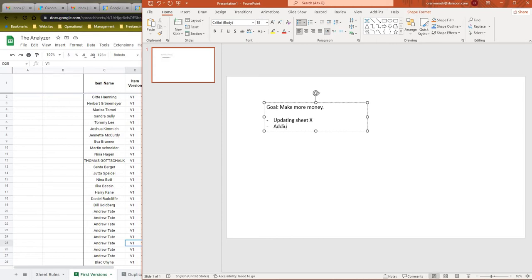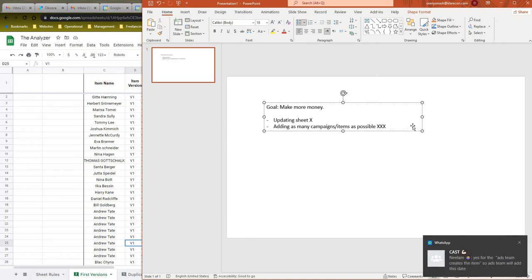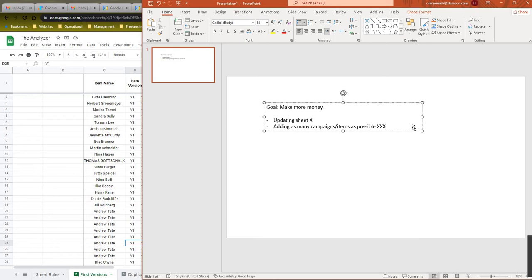Adding as many campaigns or items as possible? Nah, not a goal. We need to make money. This is not the goal. Obviously, if we can create more campaigns, we increase our chances. But guys, you have to understand that our campaigns have to be of high value, high quality. And if we don't do that, it doesn't matter how much work we put into campaigns.